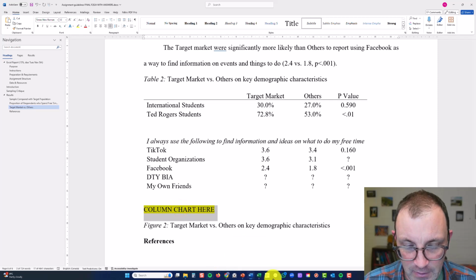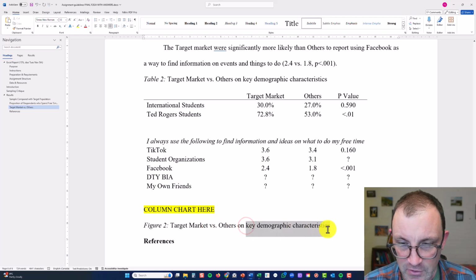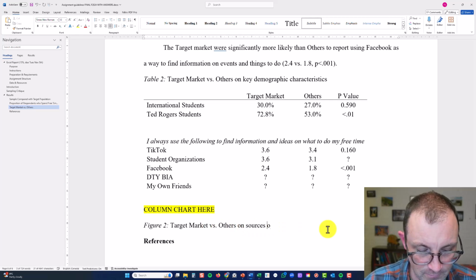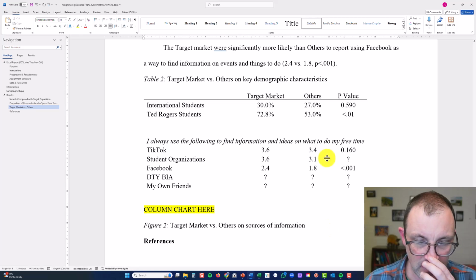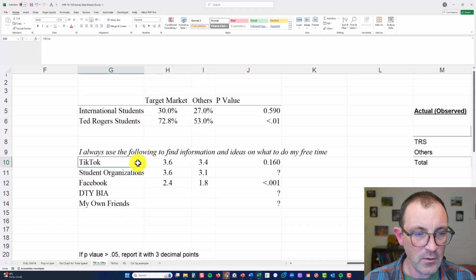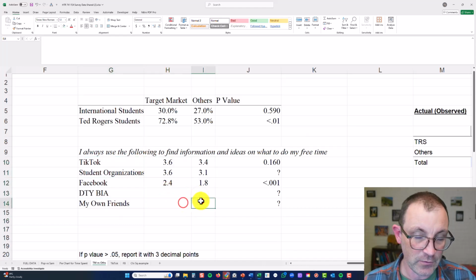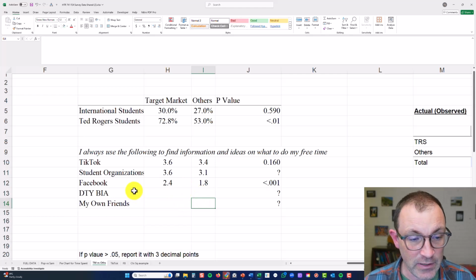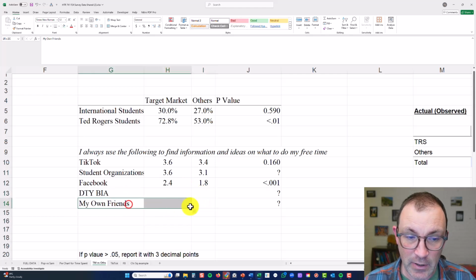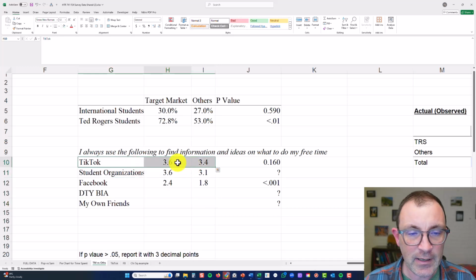And then finally, the column chart. So we're just going to do the column chart for, actually, I'm going to change this, target market and others on sources of information. Okay, so we're just going to do it on this part of the table. So this is how you do the column chart. We're actually going to use this data here. You're going to have numbers here. Don't know what they are, so I'm just going to leave them blank for now, but you'll need to reorder. I suspect my own friend is going to be higher, so it's probably going to be the top. So reorder them in the rank.